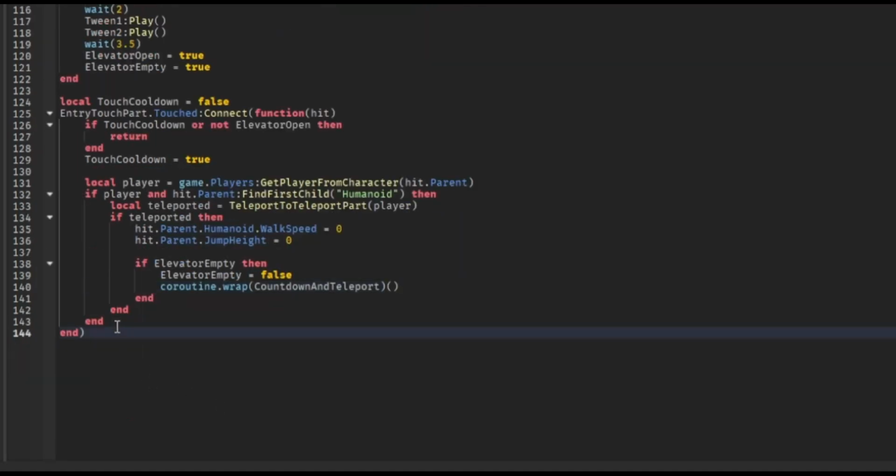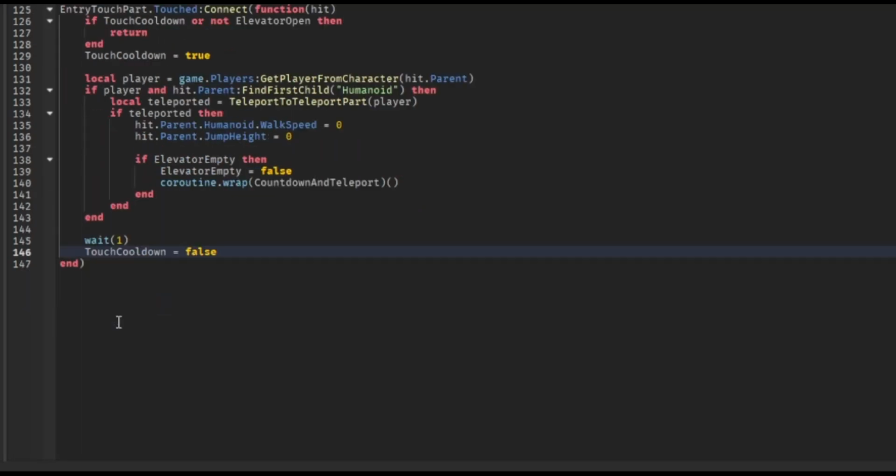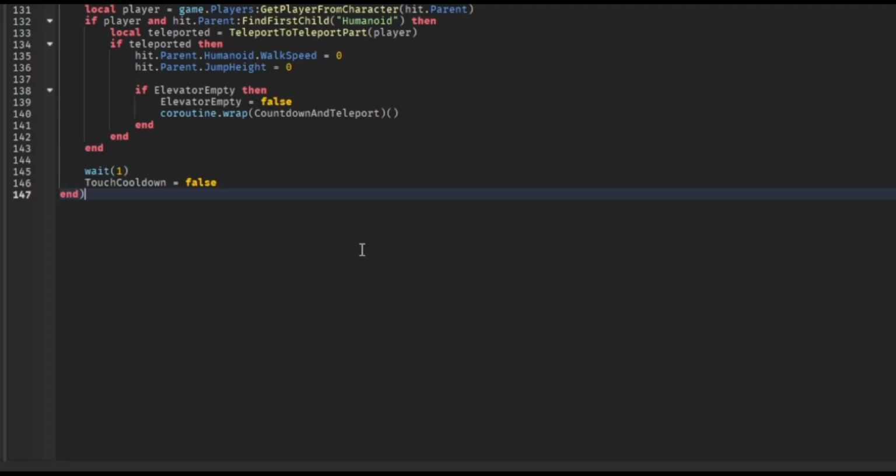Now the second to last end, or after that, wait 1 second here, and then touch cooldown is equal to false. And that's about it, but we want our doors to open at the start of the game, so we'll just do tween1 play, tween2 play.